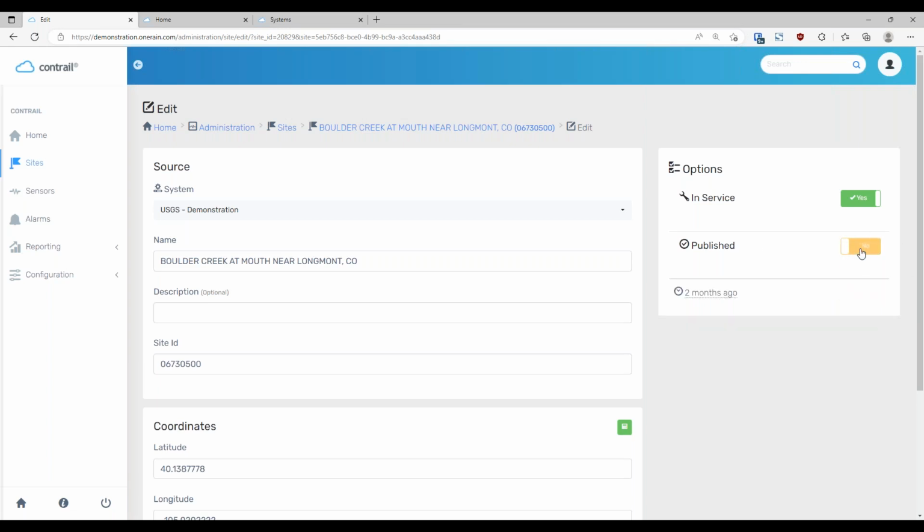If I click published to no, then this site is really only going to be available in administration. I'll have to go find it there. If it's published, that means it will show up on the user side. So if it's published and not privileged, then everyone can see it on the user side. If it's privileged, then only people who have that attribute or that setting for their user account enabled will be able to see it.